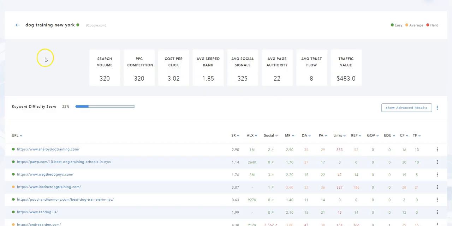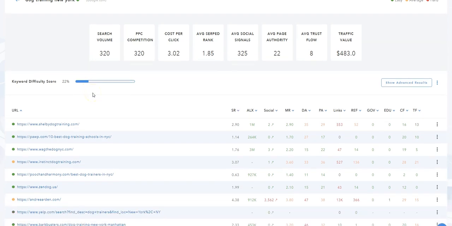Here are the results. Here we have a few interesting stats, including the search volume, pay-per-click competition, cost per click, average SERPed rank of the top 10 results in Google for this keyword, average social signals, average page authority, average trust flow, and traffic value. Here we have a keyword difficulty score, which indicates how easy or hard it will be to rank for this keyword. The higher, the more difficult it is to rank for this keyword.